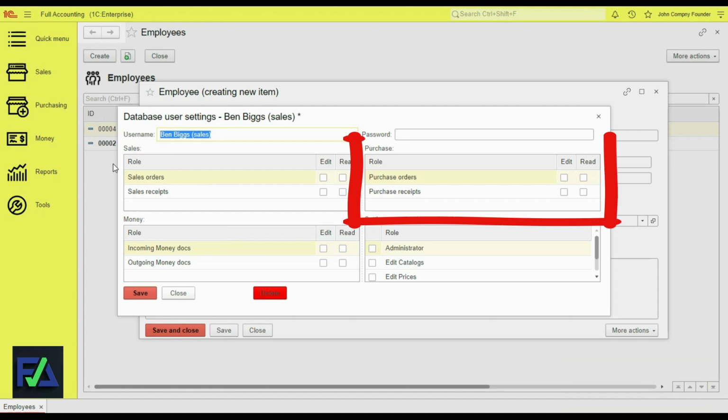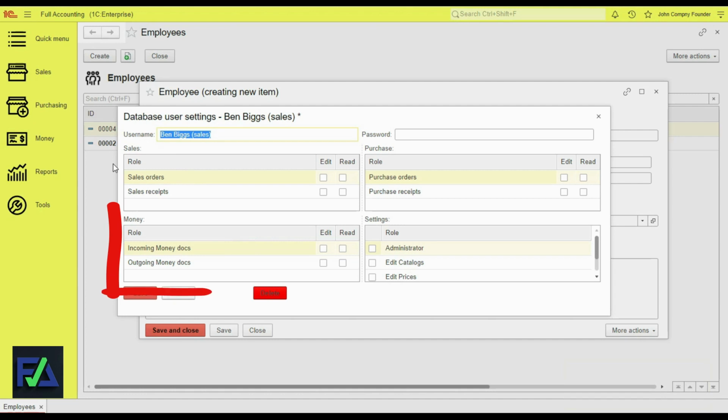Purchase List allows you to set up purchase documents access. Using the same flags as in the Sales List, you can configure the access rights to purchase orders and purchase receipts. Using the list Money, you can configure the access to Sales Invoices and Incoming payments in the line Incoming Money Docs, and configure access to Purchase Invoices and Outgoing payments in the line Outgoing Money Docs.